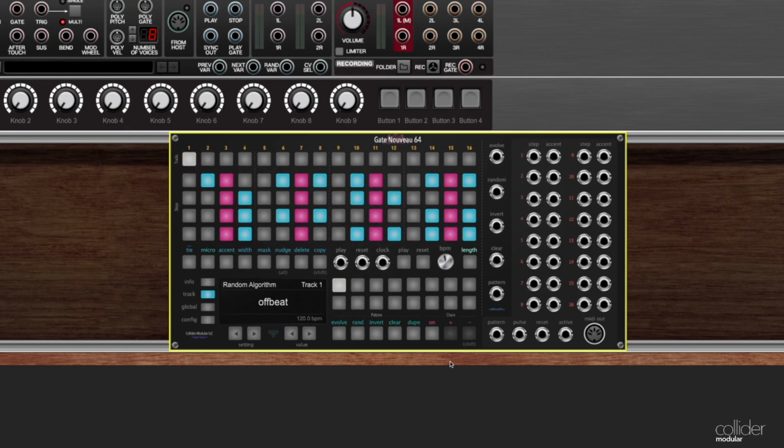Now 2 over from rand is one called clear. This does exactly what you think, it wipes everything out. One thing to know about rand is that rand will completely overwrite anything that is present. So you can see here we have these 8 steps and I'm going to hit rand and those went away.